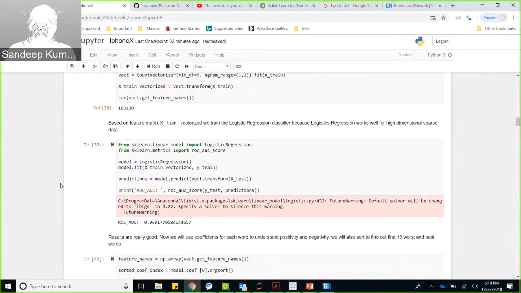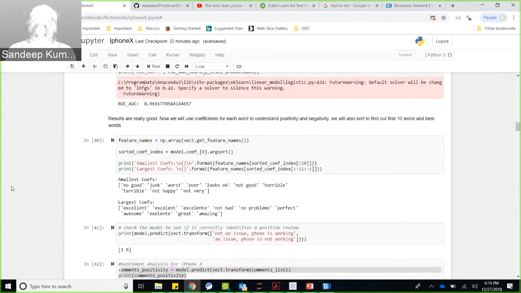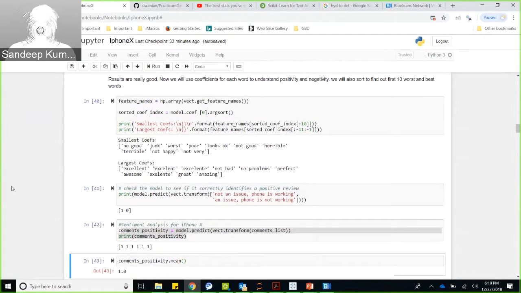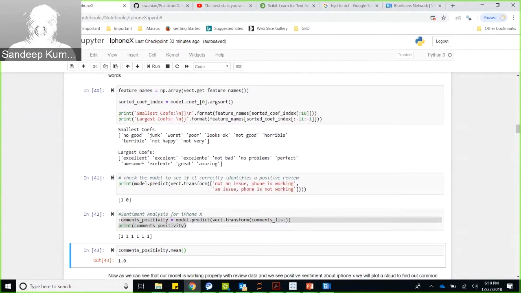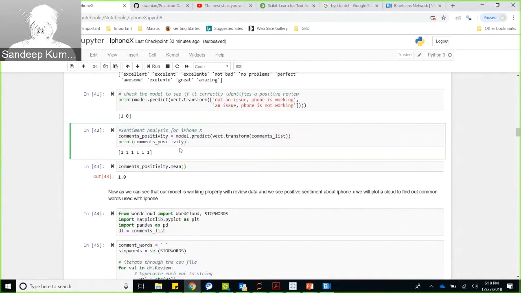Then we have used the logistic regression model and trained our data on it, and we see a score of 96%, which is very good. So we have decided to pull the top 10 positive and negative words, and we see that these are really positive and negative words, which we see in real life. Then we have tested this against our Kaggle data model, and we see that most of the sentiments are positive.